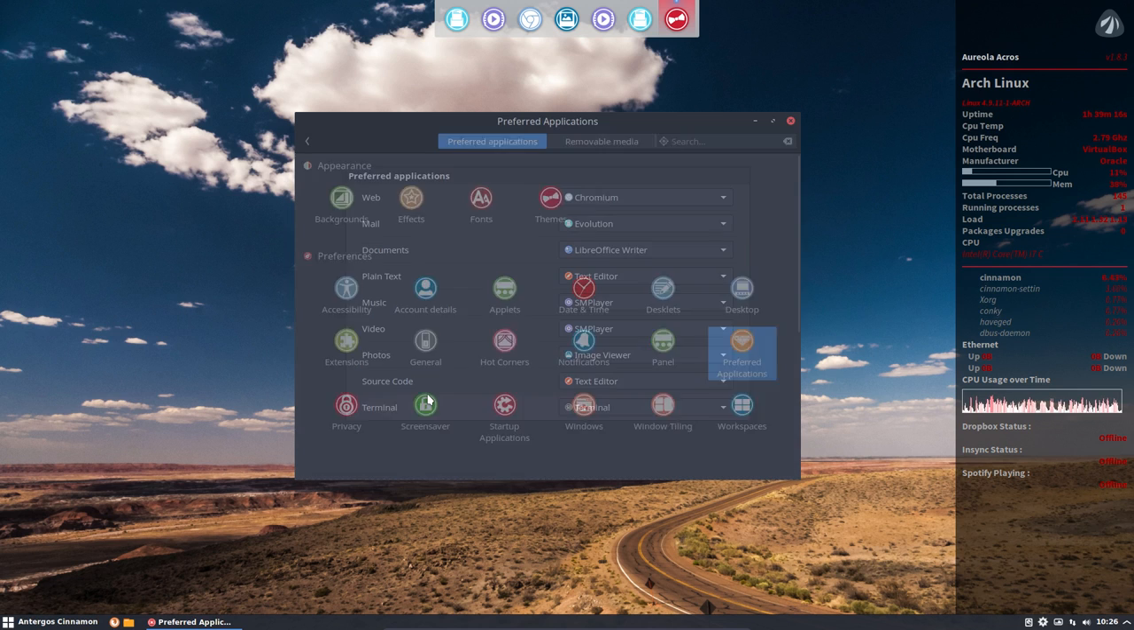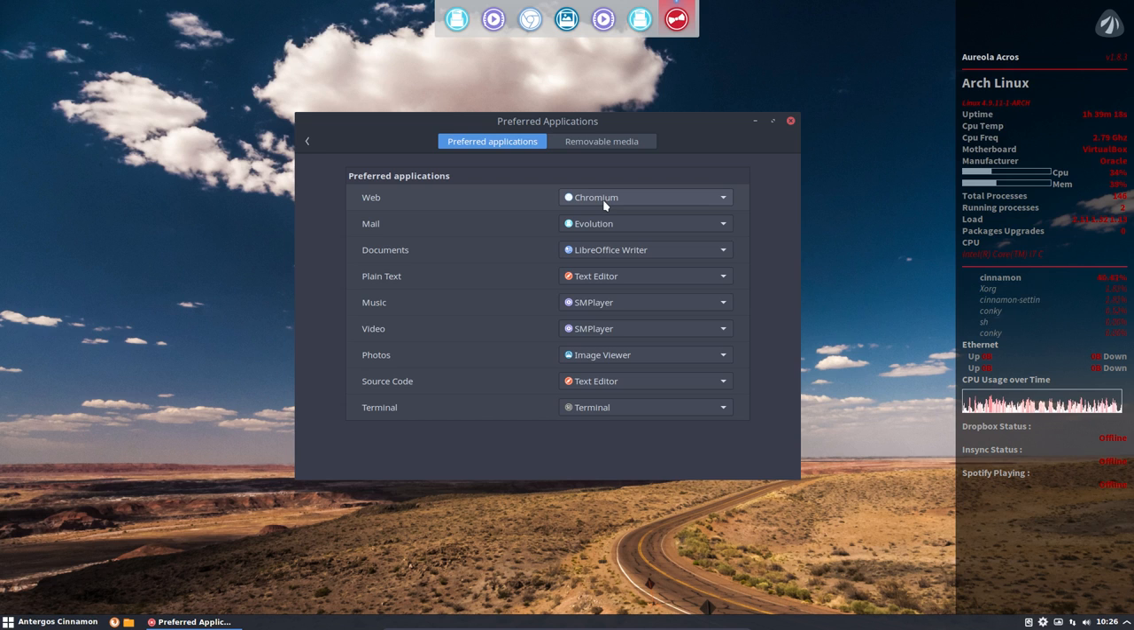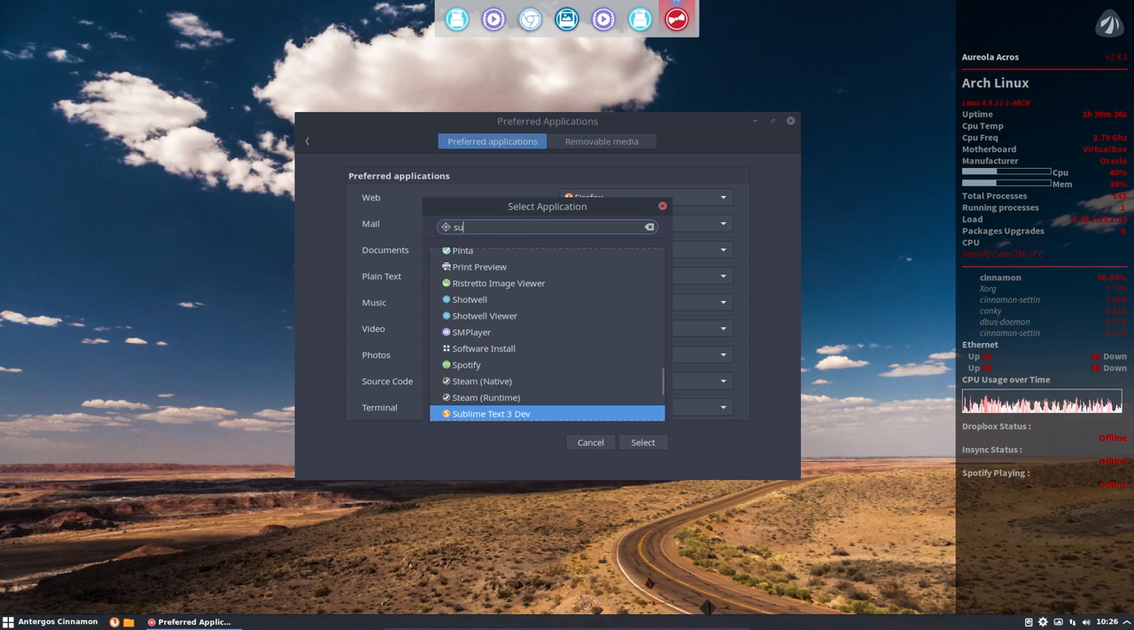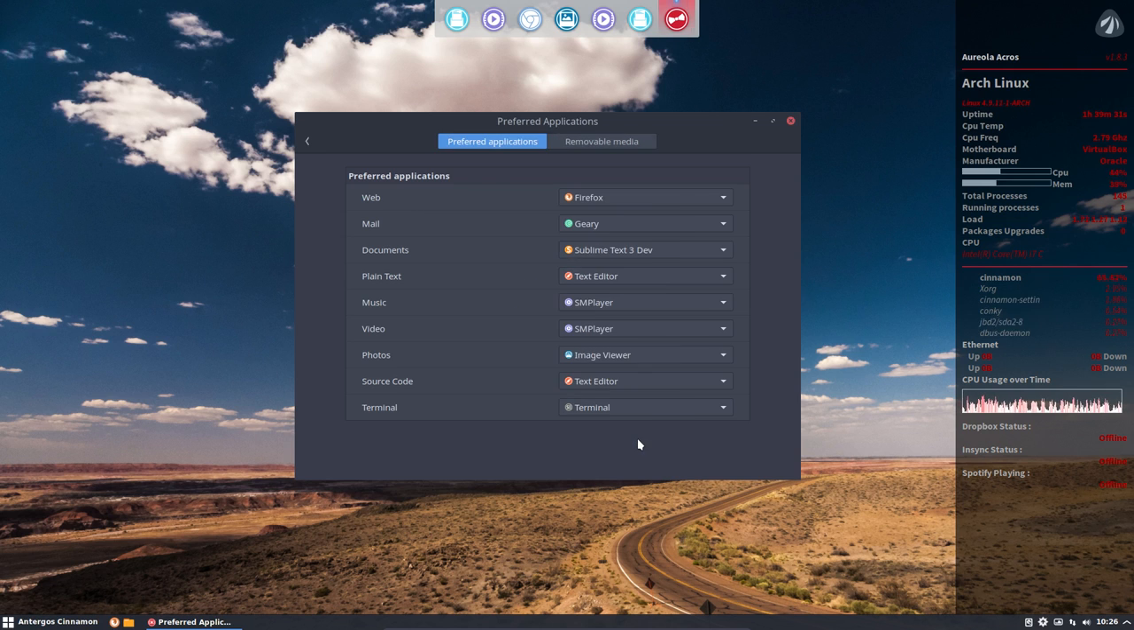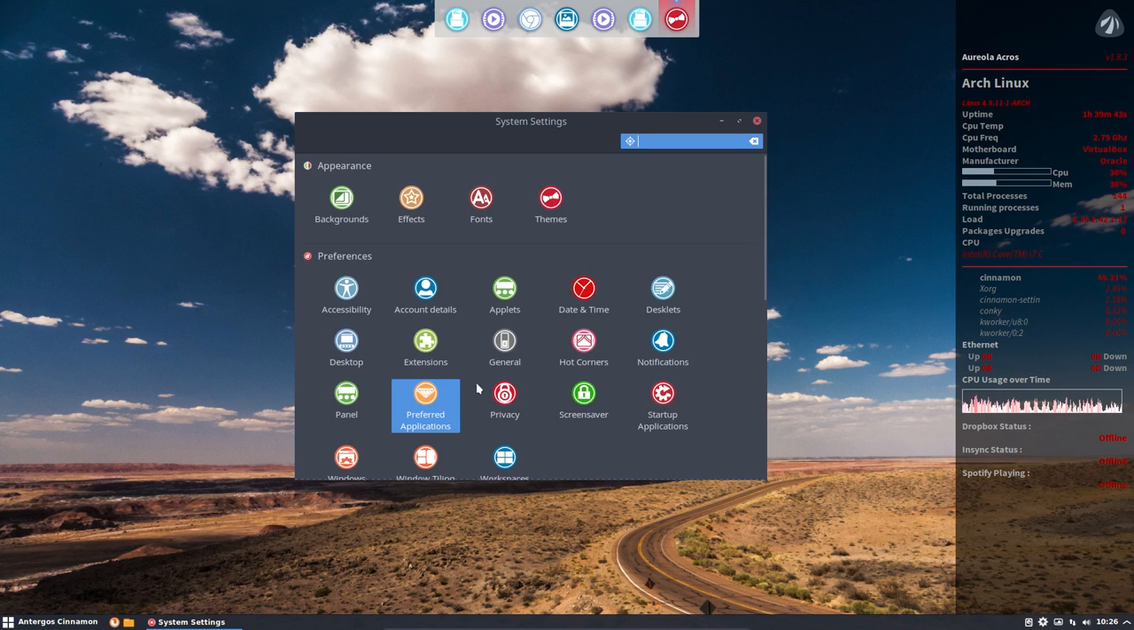Preferred applications is maybe something you'd like to set, I want this to use, and I want that to use. LibreOffice, forget it. Most of the time, I'm working on Sublime Text, so I want this one to be the one for documents and also for plain text and so on. SM Player is great, but maybe you'll like one of the others, and so on. That's interesting.